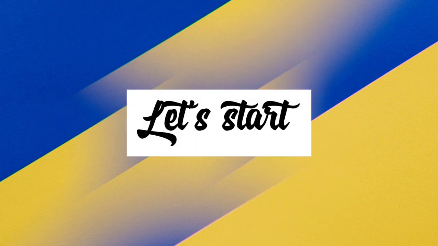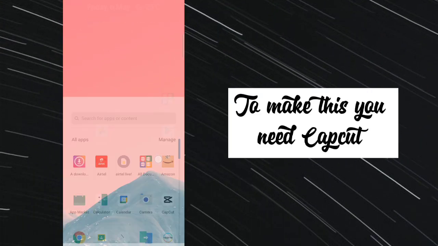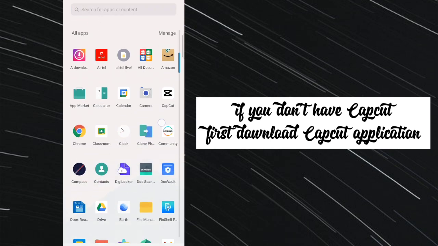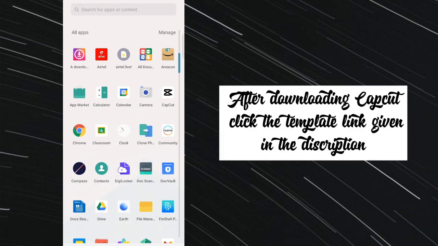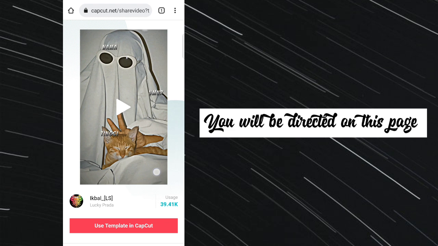Let's start. To make this you need CapCut. If you don't have CapCut, first download the CapCut application. After downloading CapCut, click the template link given in the description. You will be directed to this page.